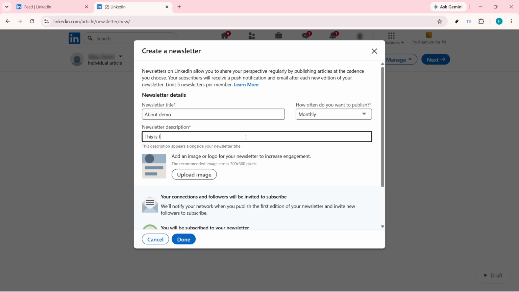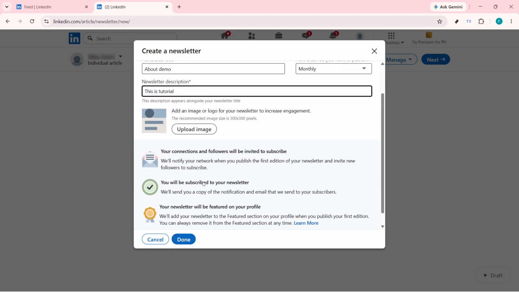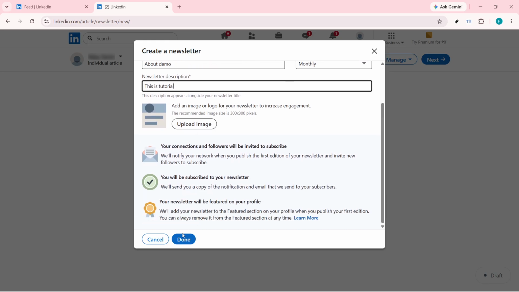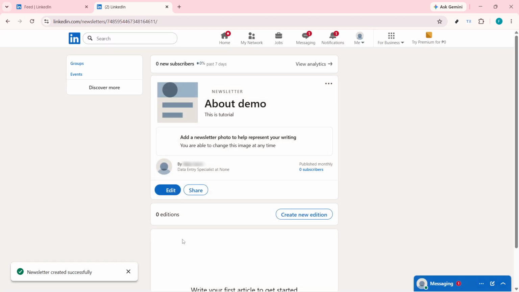After you've filled in the newsletter details, review everything once before moving forward. A quick final check can help you catch small mistakes, improve clarity, and make sure the newsletter looks polished from the start. When everything looks good, click on Done. That will complete the setup process and create your LinkedIn newsletter. At that point, your newsletter is ready and you can move on to creating and publishing your content.